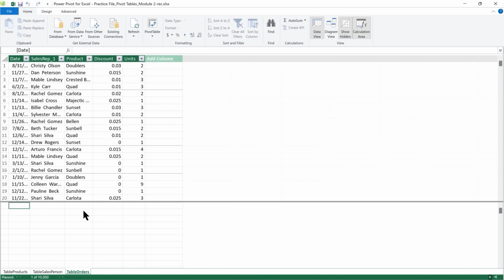Now that we have our three tables in the Power Pivot for Excel data model, we want to go ahead and establish relationships between these three tables. Just a quick trip here. We're on the Home tab in Power Pivot, and we have a couple of command groups.